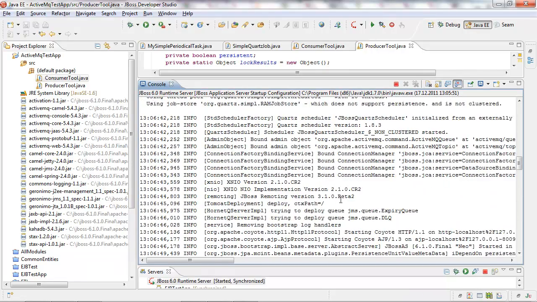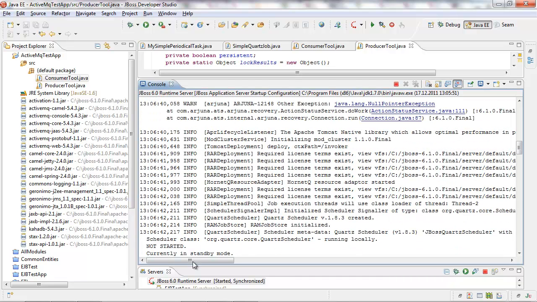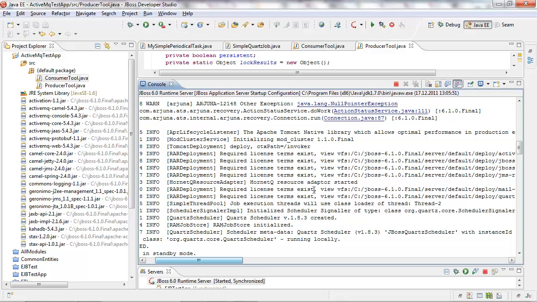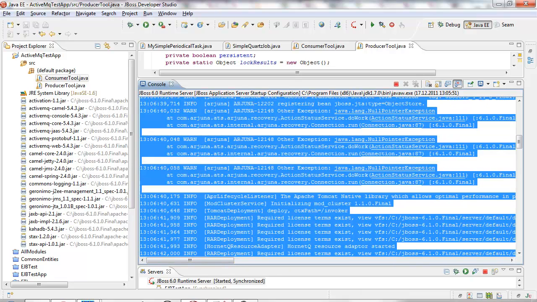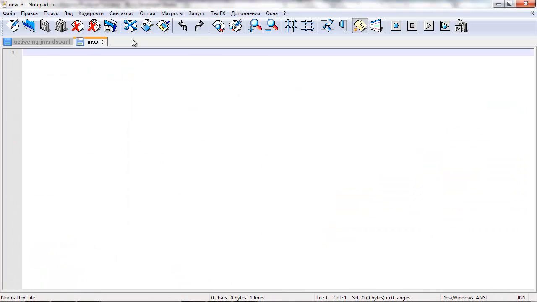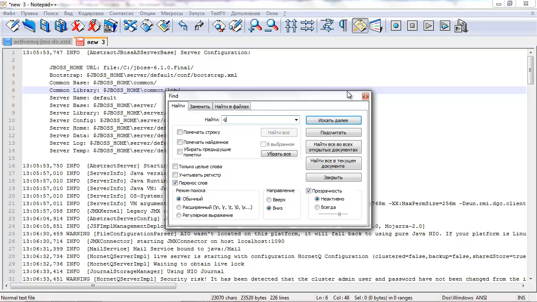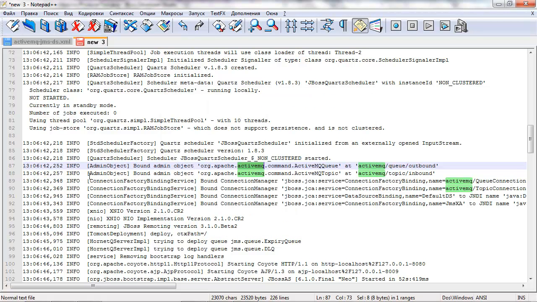Now let's locate ActiveMQ. Okay. ActiveMQ rar.rar. Let's copy this into the notepad. Here it is.